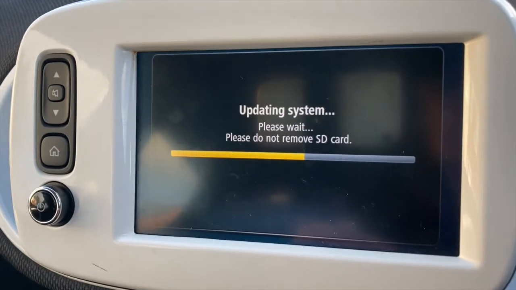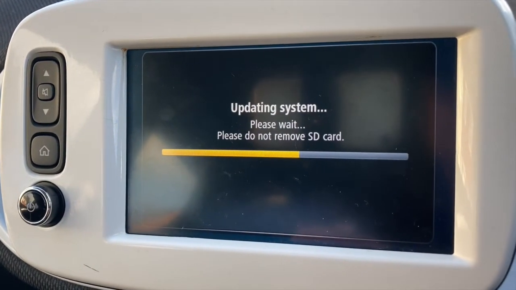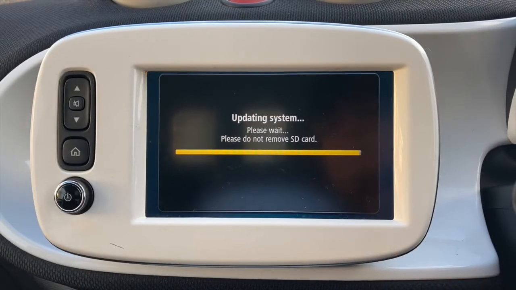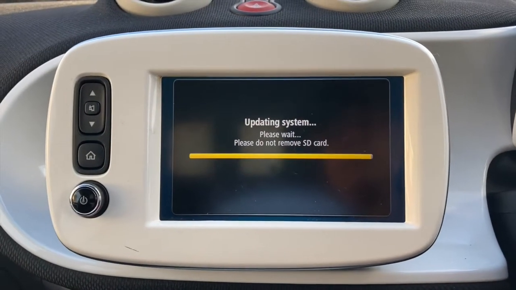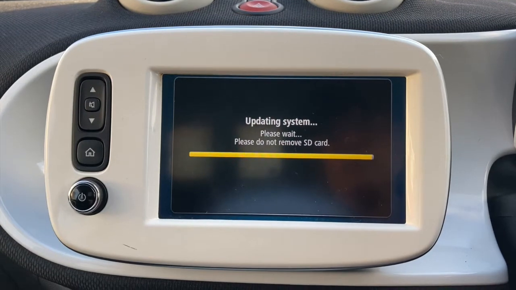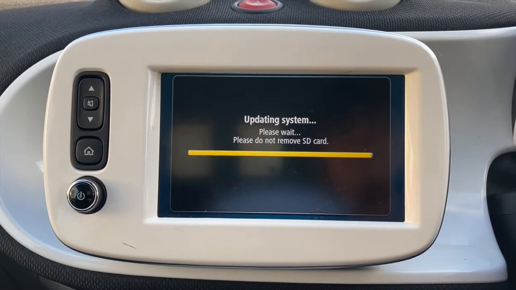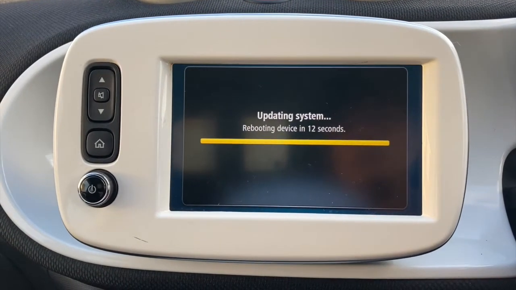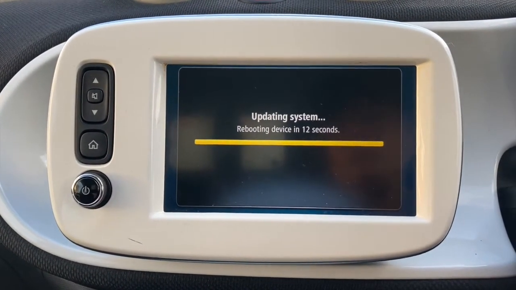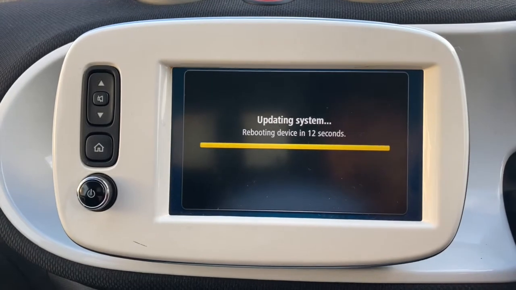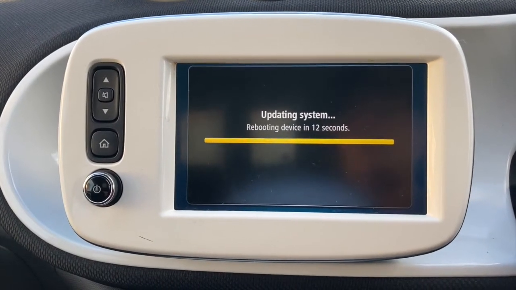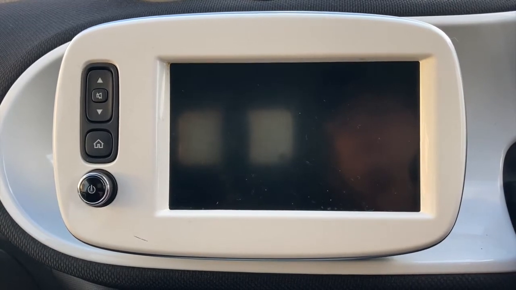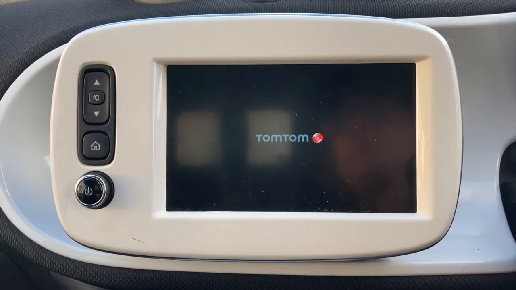So this is what it looks like about halfway, and you don't need to do anything. You don't need to be present for this. This is what it looks like towards the end. It changes from updating system to rebooting device in 12 seconds. Again, it's really important, just leave the USB stick alone. Just let it do its thing, be patient, don't touch any knobs, dials, buttons, switches, just leave it alone.